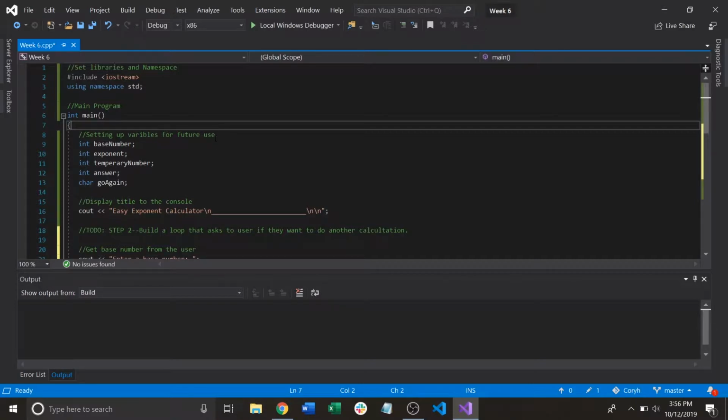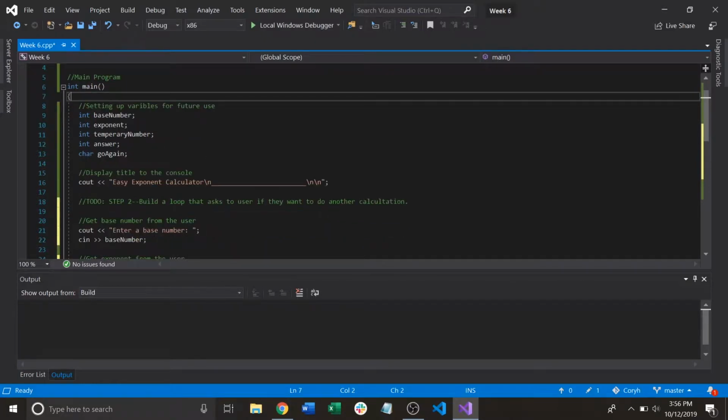Oh, I like this. Okay, so obviously this is where the program's officially starting, right? Right, line 5, line 6-ish. Okay, so setting up variables for future use. I like this because here you're saying these are the variables we're going to be using in this program. So if you have a question on a variable and what it means, you can go back up to the beginning and see it. So we have base number, exponent, temporary number, answer, and go again.